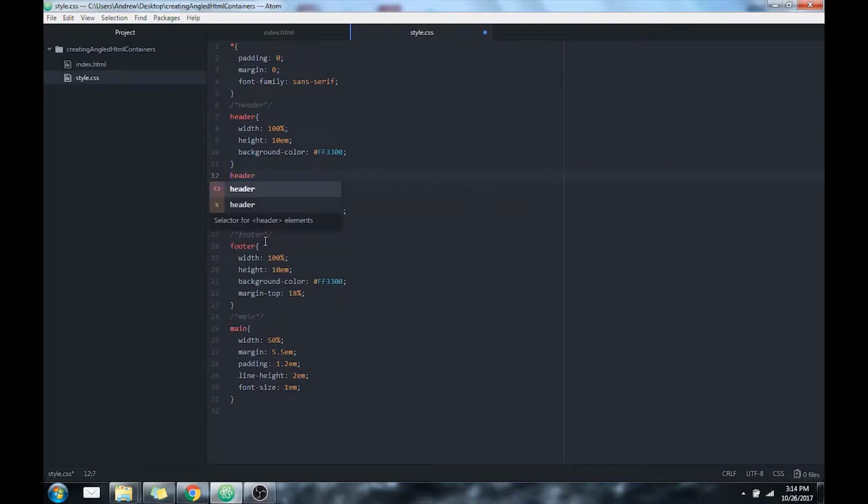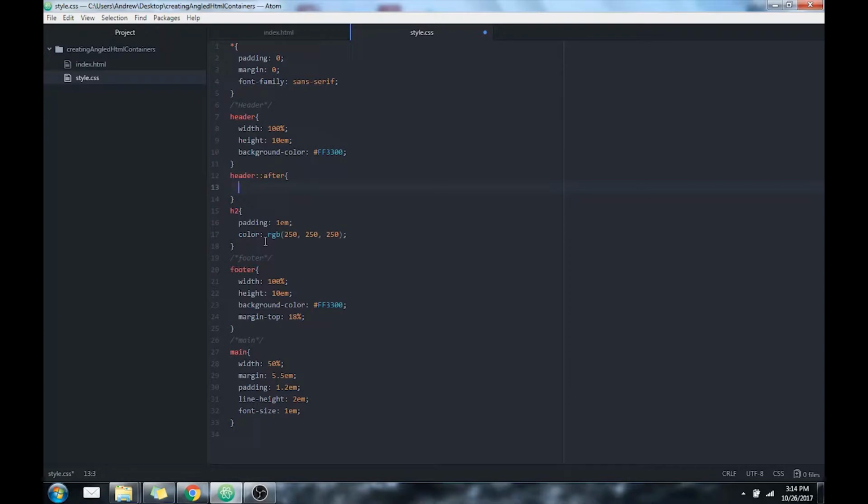We target the element, ::after, open our curly brackets, and we're going to go ahead and put the same one in for the footer.